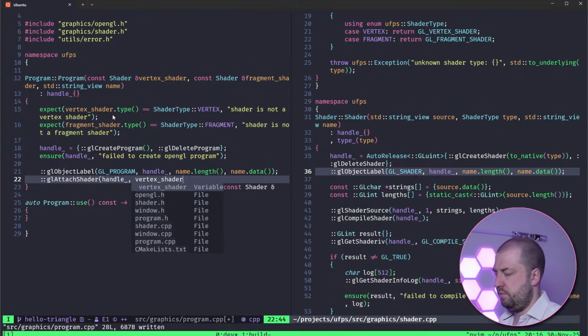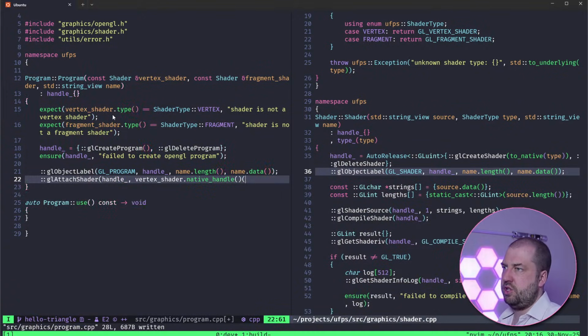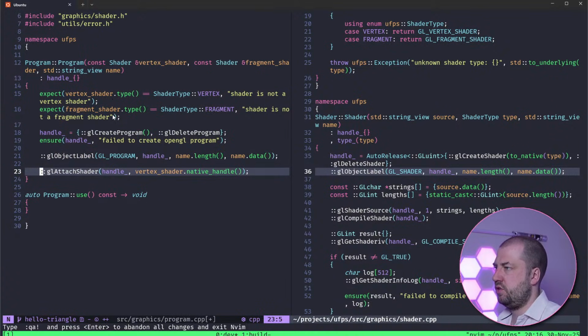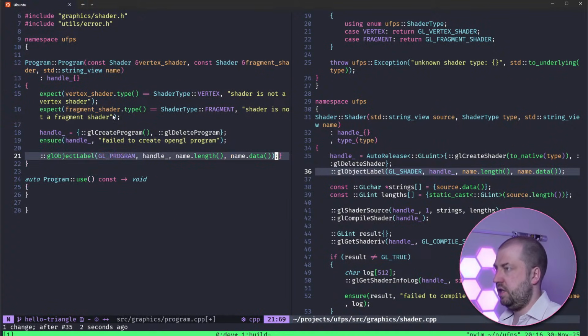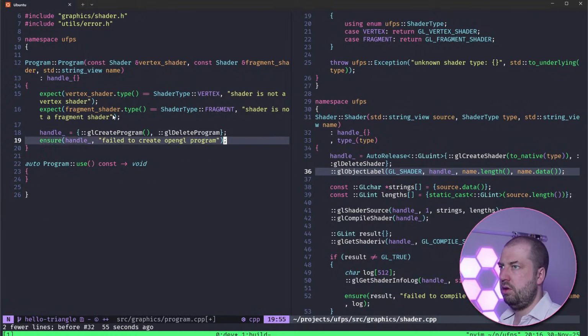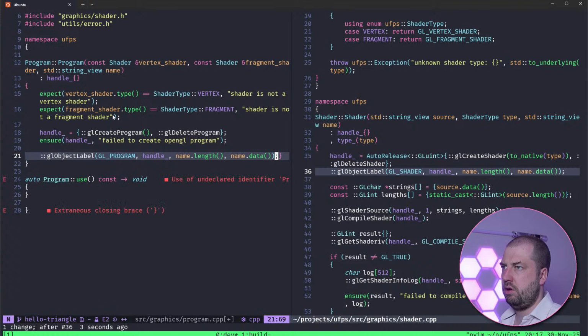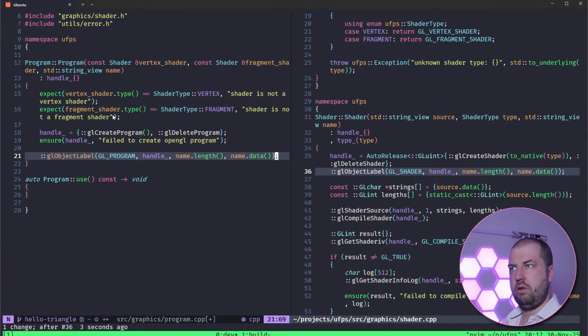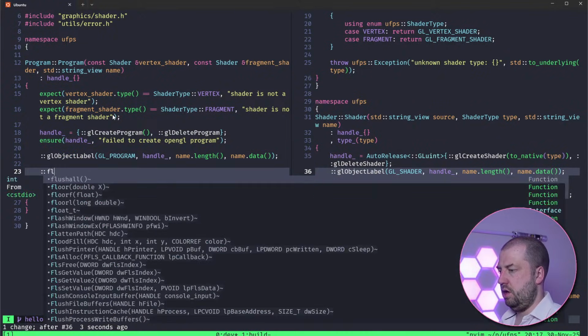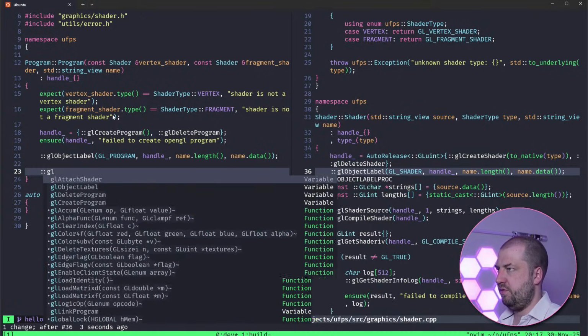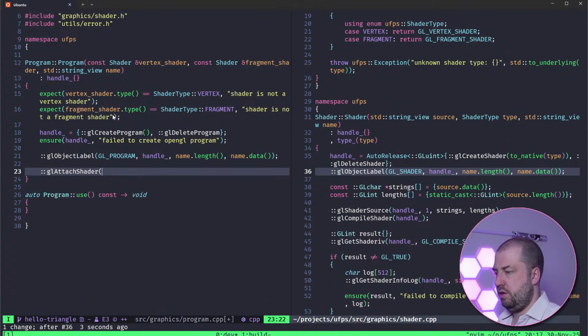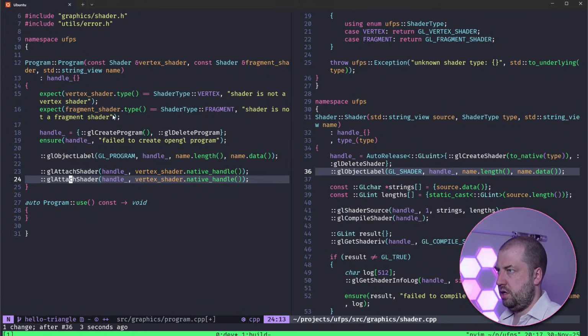So last time I was talking about the native handle, which is my inbuilt escape hatch for getting actual access to the bits I need. Where have I got caps lock on? Where's all my code gone? I had a slight Vim malfunction there. Let's just try that again, shall I? Anyway, vertexShader.native_handle. This will give you the GLuint that is inside it.